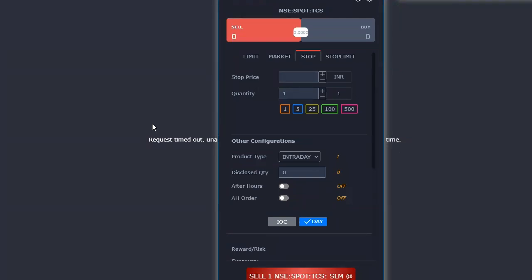Basket order for option trading. No, basket order is currently not available in this platform per se with one click. Maybe it is something that we can look into in the future.